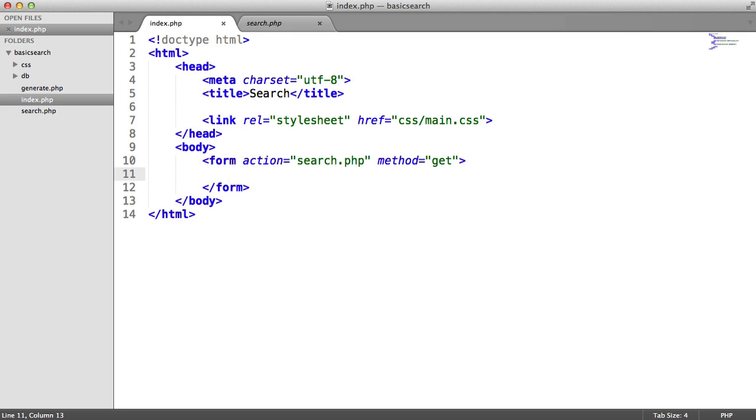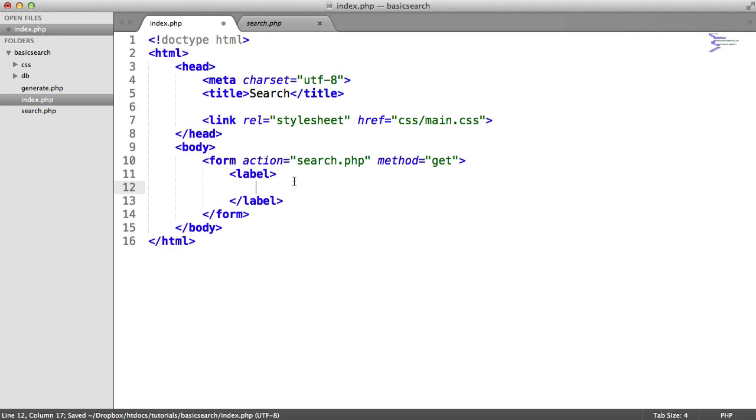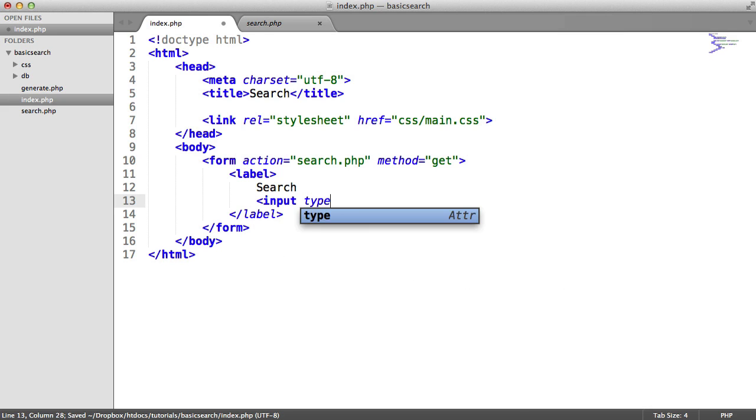So what we're now going to do is create a label here. We don't really need to create a label, but it'd be nice to say something like search and then have our input element. So this is going to be a type of text. You can of course use a type of search if you want, but I'm going to just use text for now just for styling purposes.